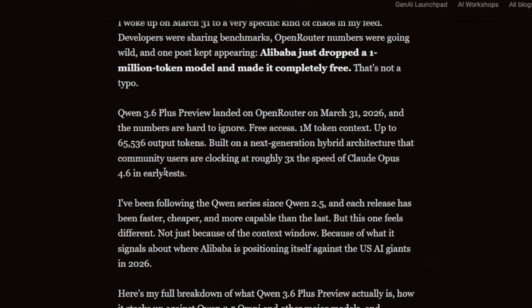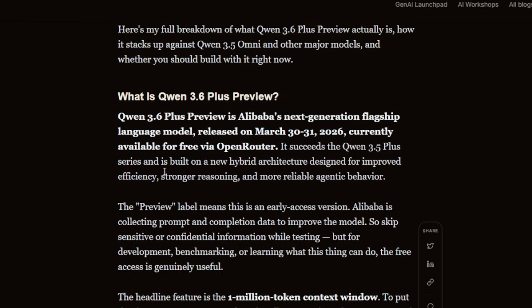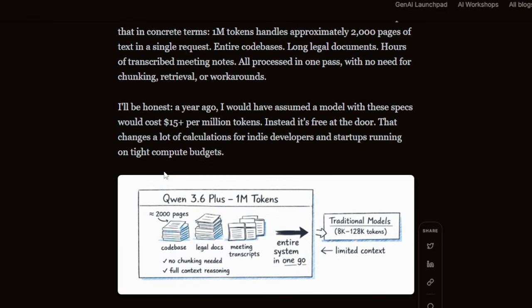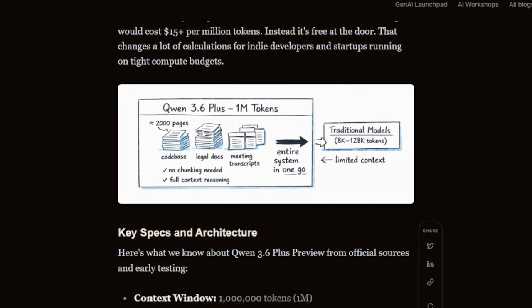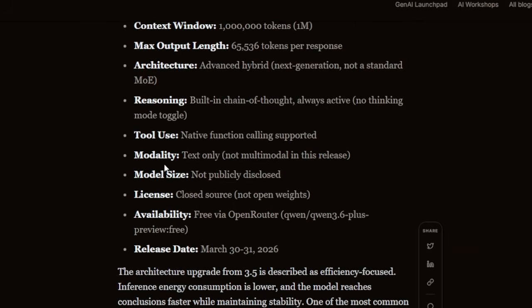Before this update, the Qwen 3.5 models sometimes overthought simple tasks by wasting reasoning tokens. Now, Qwen 3.6 Plus uses a new hybrid architecture that is more decisive and faster at writing code. It also features a 1 million token context window, which means you can paste an entire codebase into the prompt without the AI forgetting the beginning.